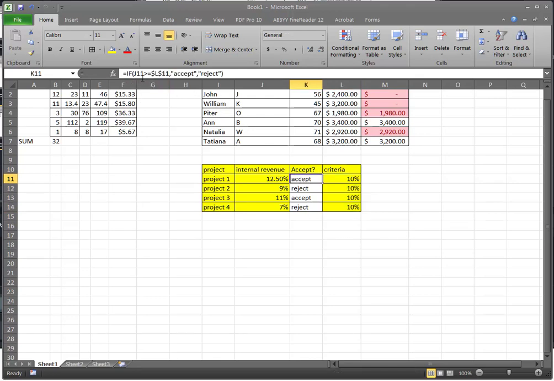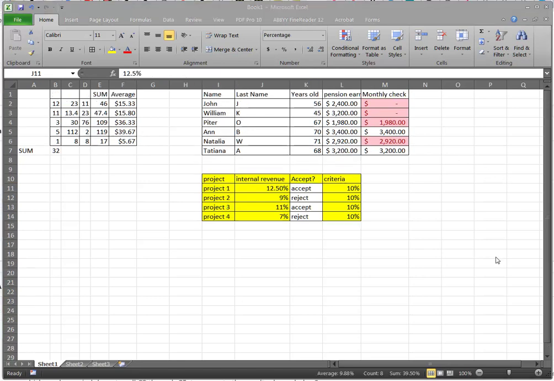Again, the formula is visible here. If J11 greater or equal L11, then accept. If not, reject. A few more things, folks. I would like to give you a couple of tips about insertion of charts. So charts are a graphical representation of a table, and it's actually directly connected to the table. Whatever changes are made in a table in Excel, these changes will be reflected in the charts.